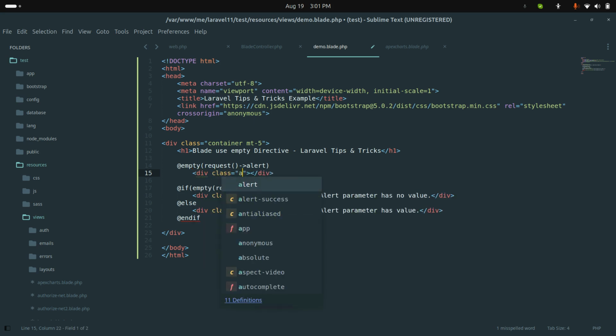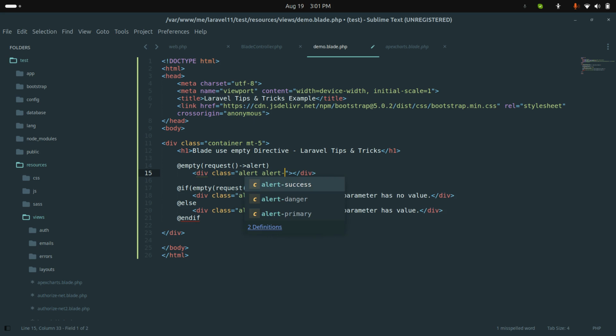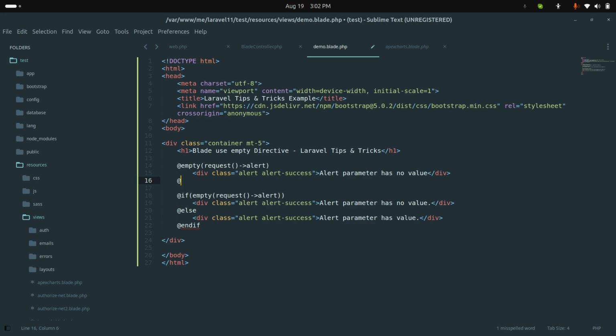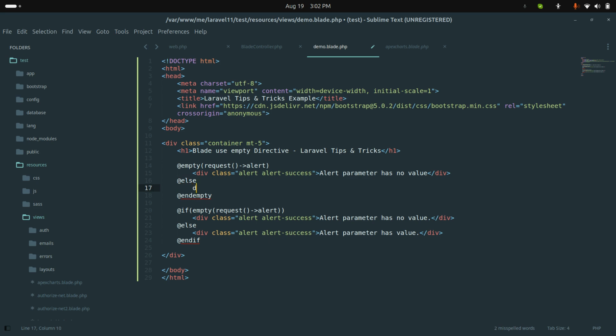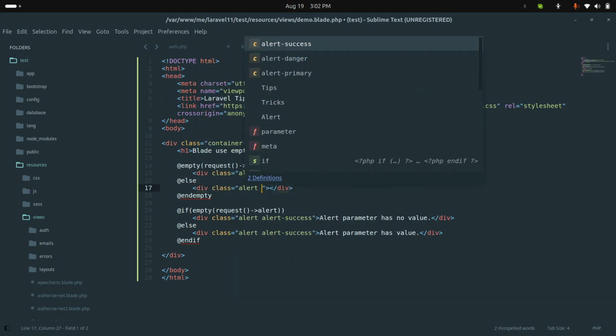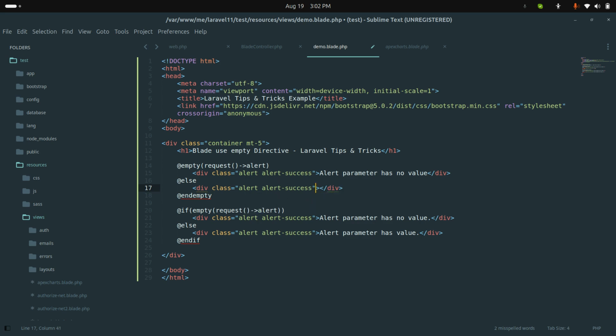So let me add a class alert alert-success, and the message: alert parameter has no value. And the same thing, there is an else, and there will be an end empty. Let me add a class alert alert-success, and the message: alert parameter has value. So you can see that you can directly use the empty directive instead of using if and empty together.